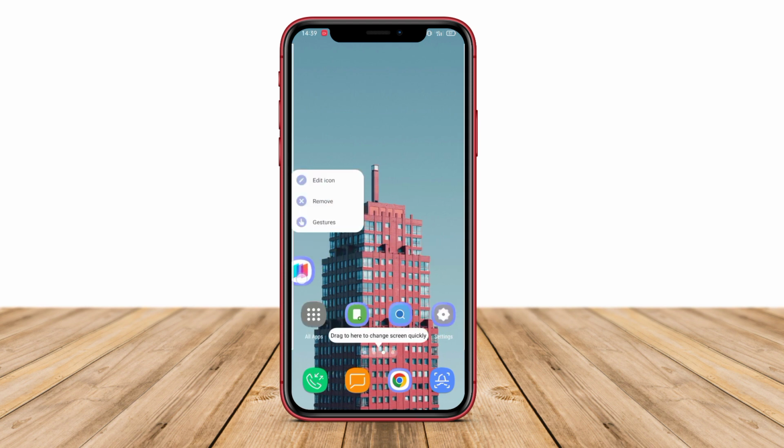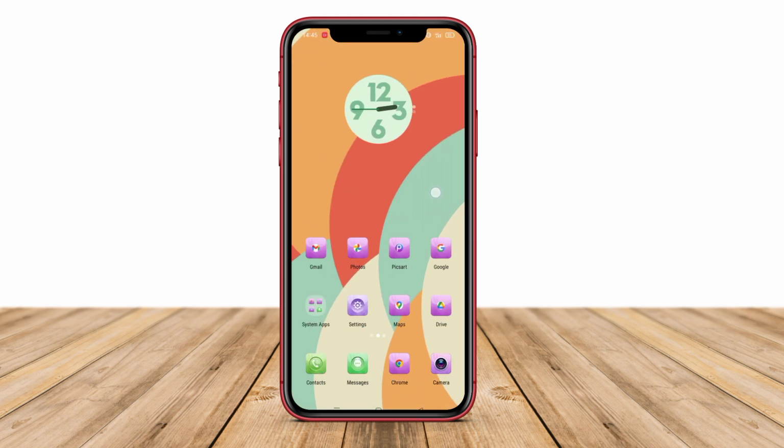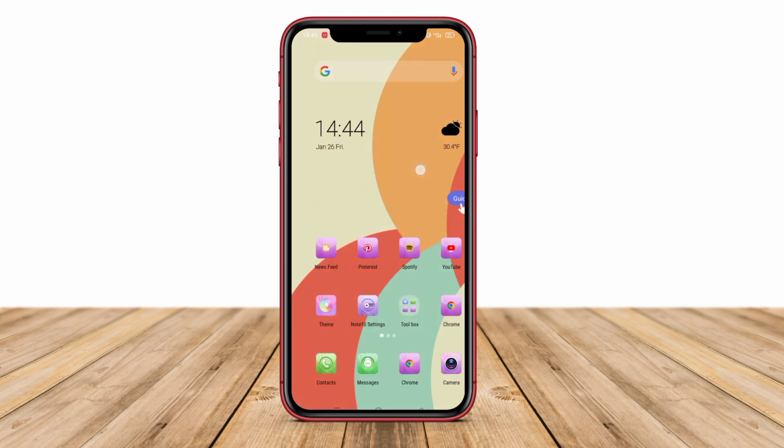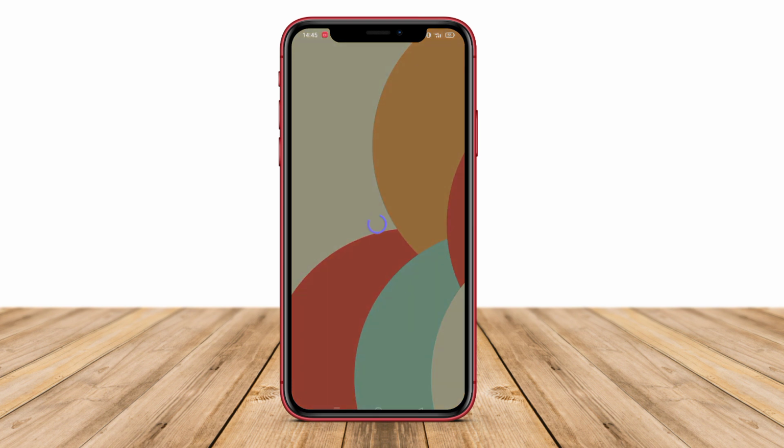In today's video, we will be discussing the best Samsung Launcher applications for Android. If you're looking to personalize your device and give it a sleek Samsung Galaxy S10 or Note 10 look, then you've come to the right place. So let's dive in and explore these amazing options.